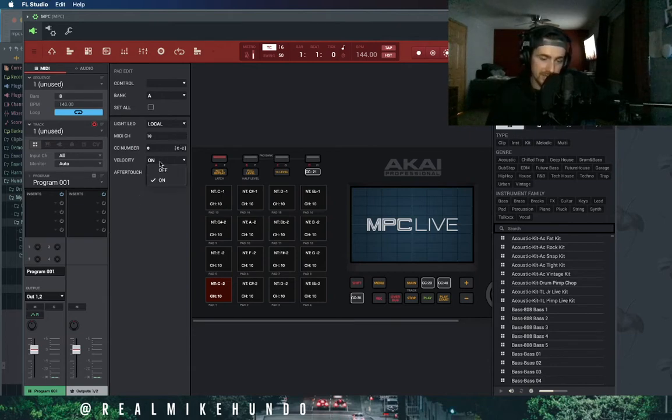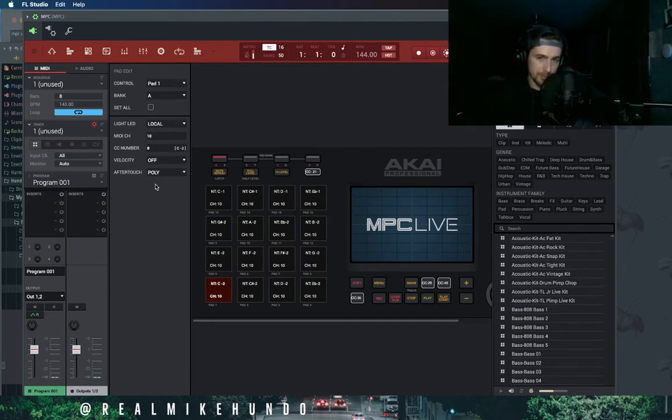For velocity, each one of these that you go through, just click it off. The reason I do that is because if you put the velocity off, whenever you hit the pad, it's just gonna play at full velocity. And for the most part, that's how I play my drums. I just play them as loud as they can be, and then you can go back in later and edit the velocity. Do it however you want to do it, but if you want them to just play at max volume, put the velocity off on both the pads.